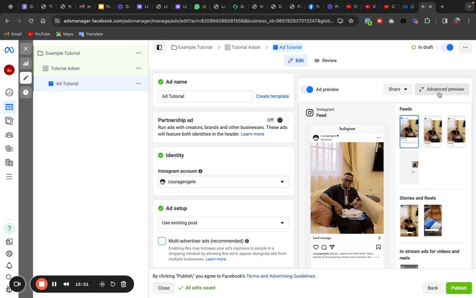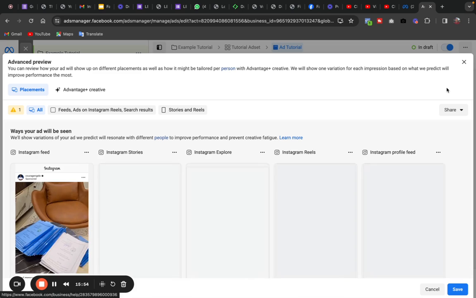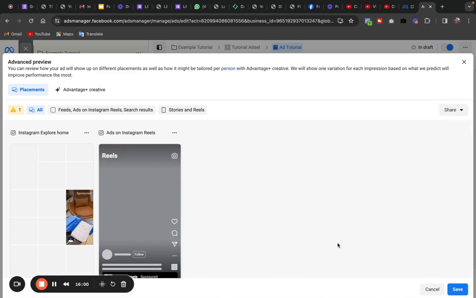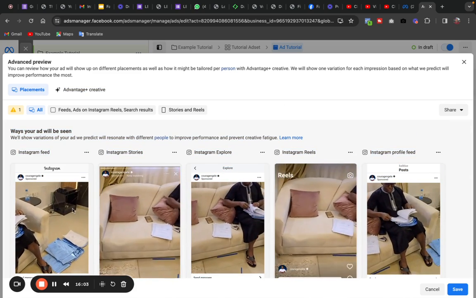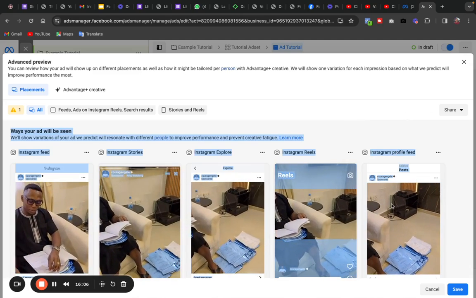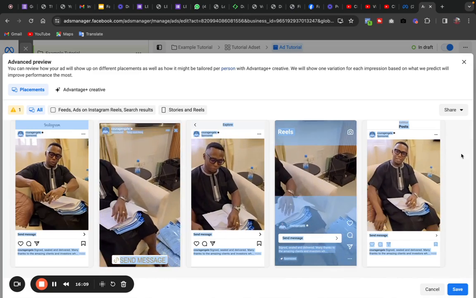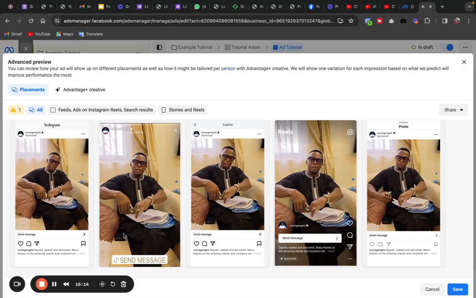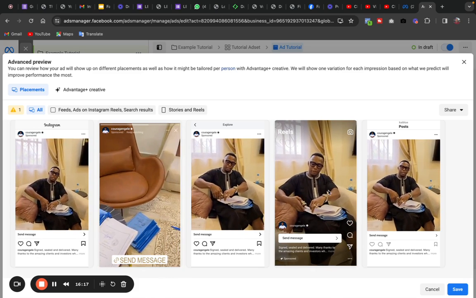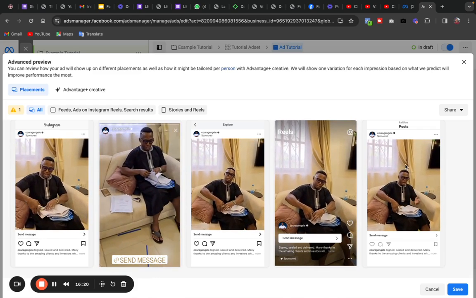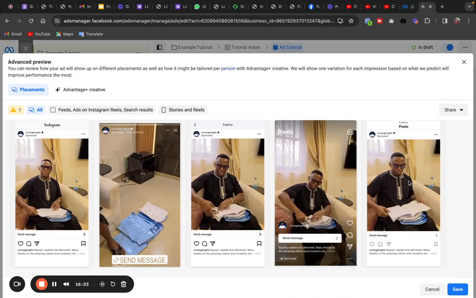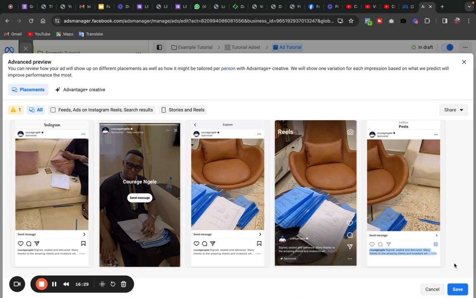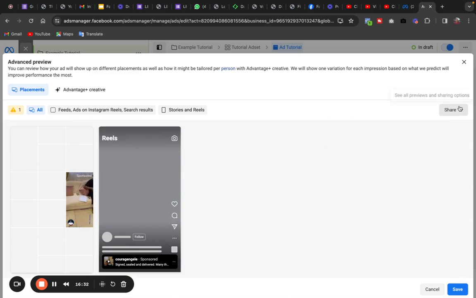You can do an advanced preview by clicking this advanced preview here. Once you click on it, it will show you how the video is going to show on all Instagram displays. This is for the feed. This is for Instagram story. This is for Instagram Explore. This is for Instagram Reel. This is for the Instagram profile. So it's showing you how the video is going to be displayed on Facebook and Instagram.